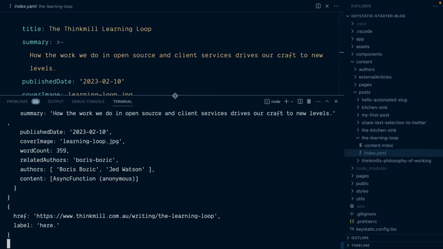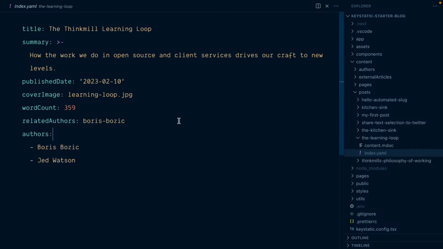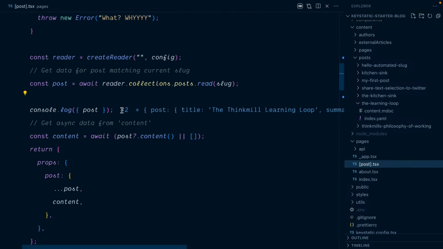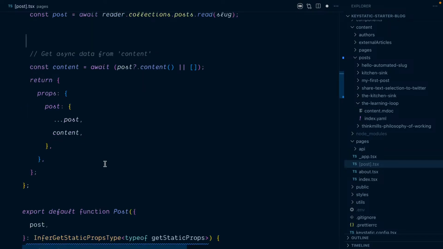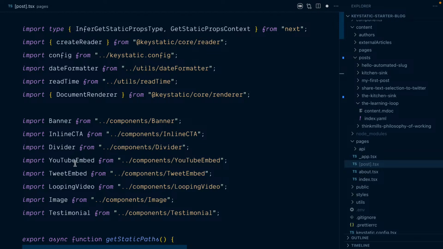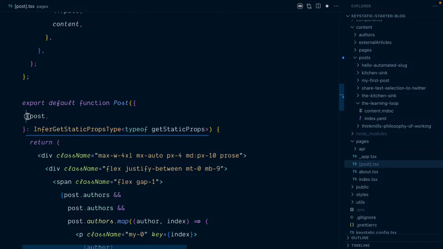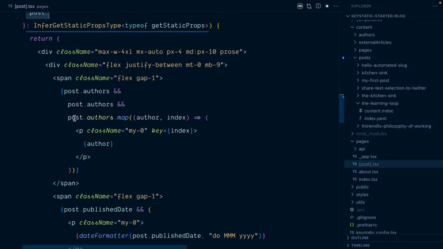So here's what I have to do. I figured out the path to happiness, trust me. If I go in pages, what time is it? 3:30. We good. Once I have the post, I could do it here where I prepare the data, or because I pass everything to the actual page, the post is here. I could do it here.